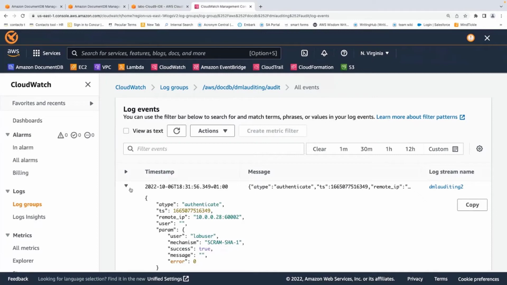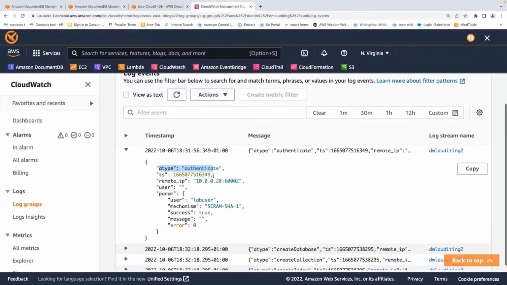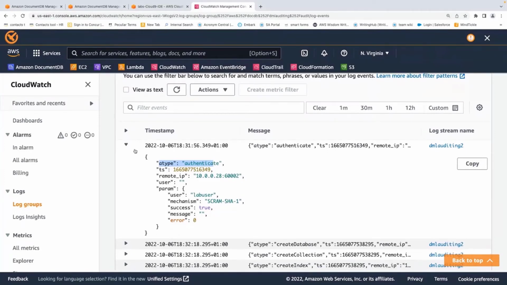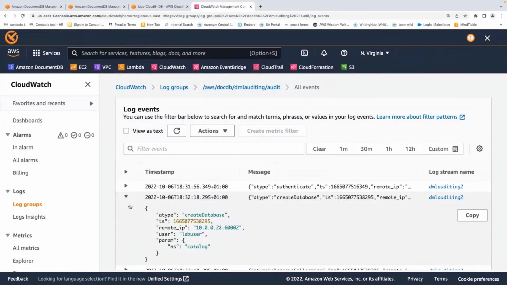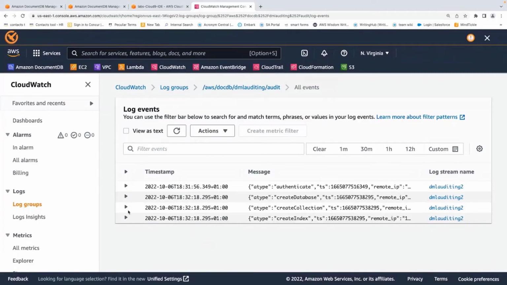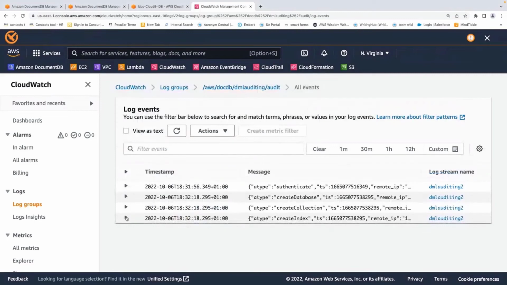See, the first step I did was authenticate, logging into my cluster. So the type was authenticate, as we have seen on the sample event. So this authenticate event has happened, and then the next step I did was create a database with the use catalog command, and then I inserted records into the collection. As the collection did not exist, DocumentDB created a collection and inserted the records.